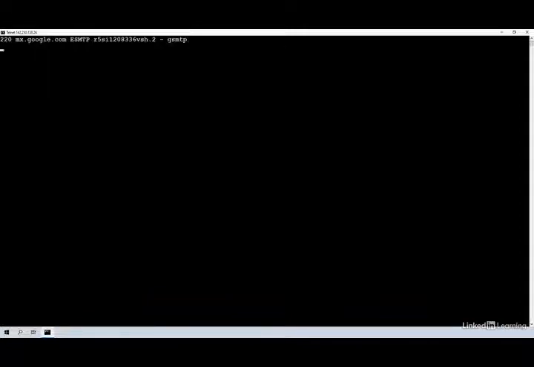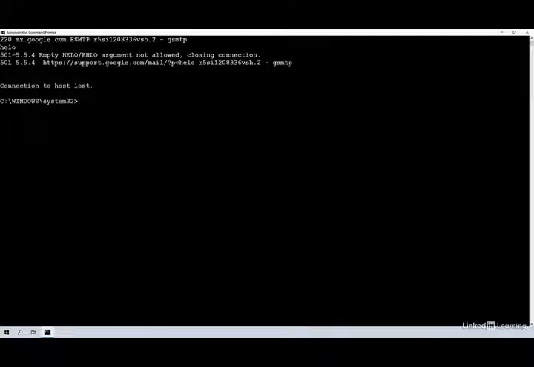I have the prompt available from the mail server. I can give the server an HELO command and see if it responds. This is great for testing simple connectivity to a mail server or relay server. I can also verify a web server using Telnet.